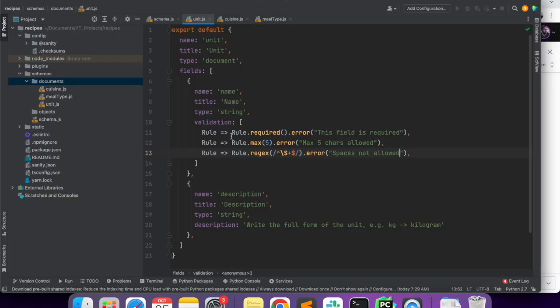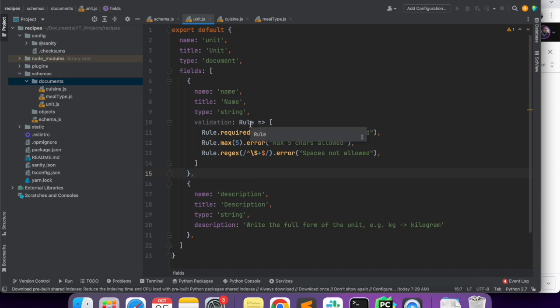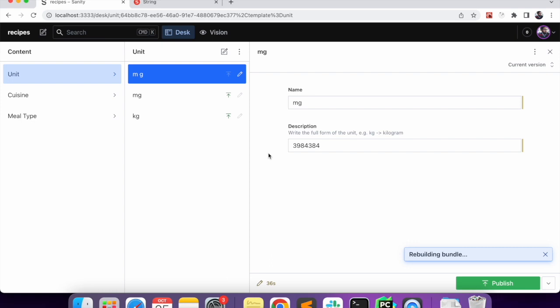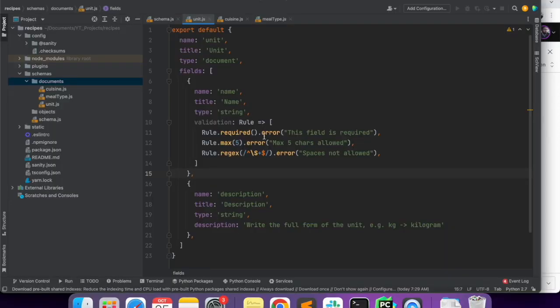Now one more thing I want to say is that over here for each item we were passing a function. So one more way of doing it is that instead of repeating this part, we can just remove all of that, and instead we can put it outside. So even this is fine, this will work. So if we go back and I'll just check, we have space is not allowed, and this field is required, and max 5 characters. So I think this validation for this field is fine.